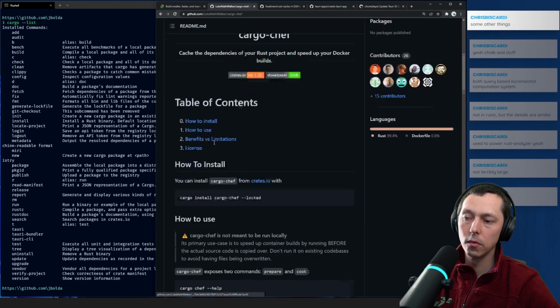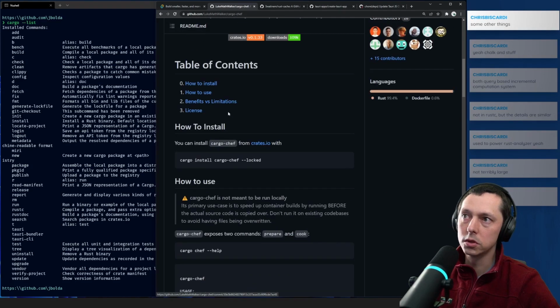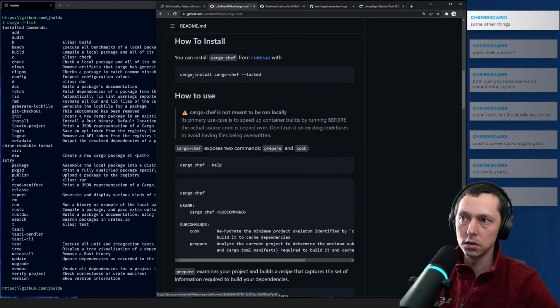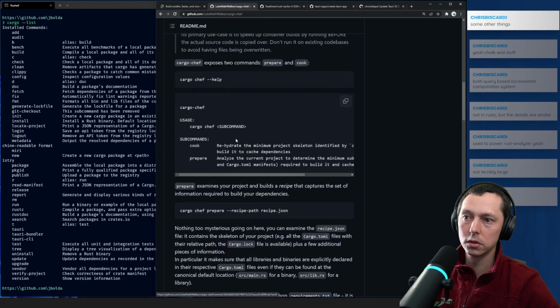And this Cargo Chef is a thing. It's a cargo subcommand or cargo command that does similar things.